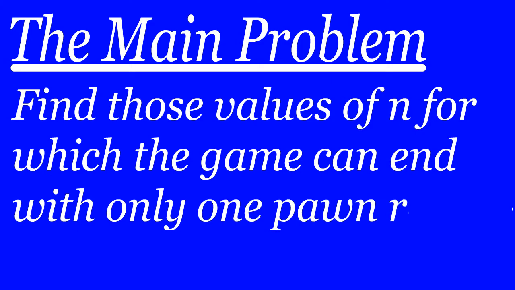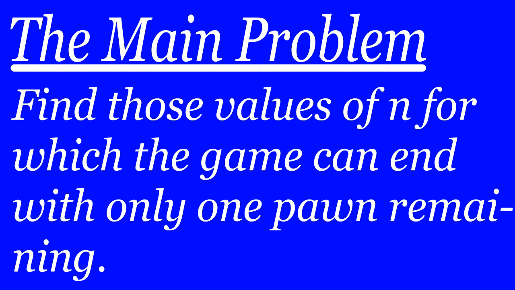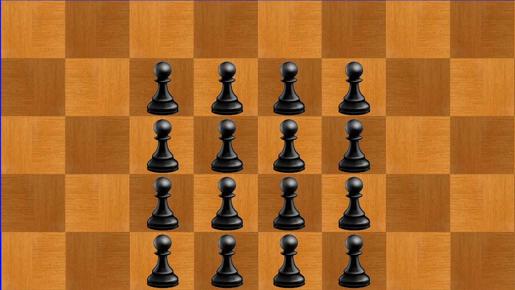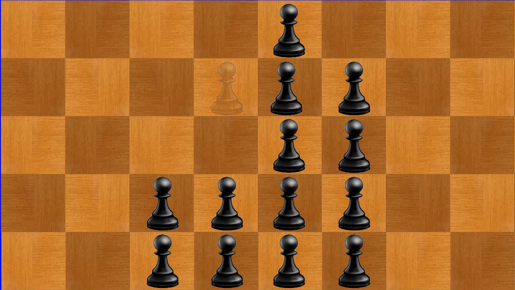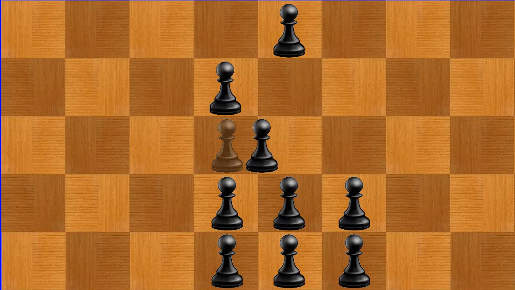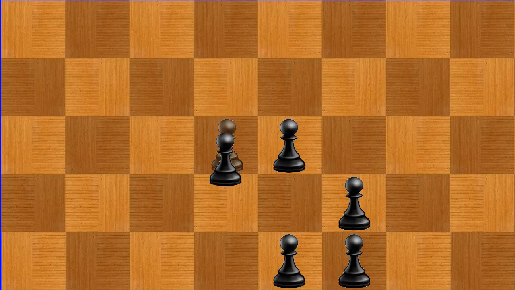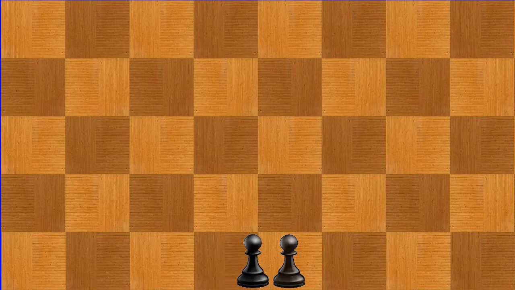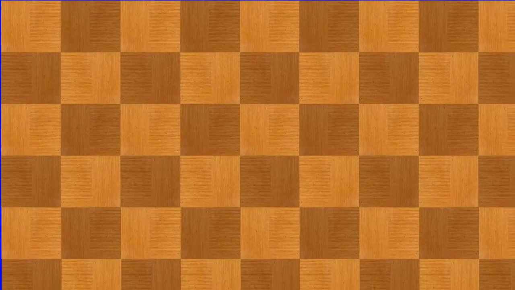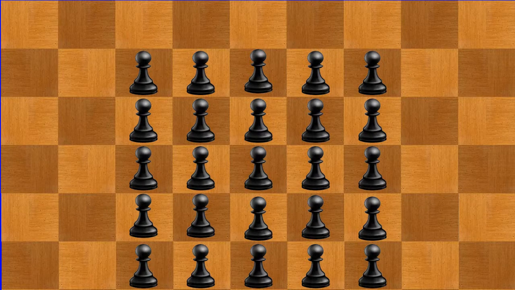The main problem: find those values of n for which the game can end with only one pawn remaining. For example, let us show that the game can end with only one pawn remaining, in case where n is equal to 4. Similarly, let us show that the game can end with only one pawn remaining, in case where n is equal to 5.